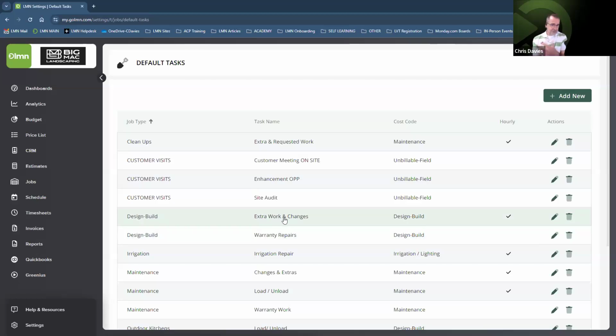Not every job is going to have extra work or changes made, but if they do, if the customer happens to come up to your crew and say, hey, listen guys, while you're here, do you mind doing this for me? Or could you do this for me? Or whatever the case may be. You want to accurately track how much time was actually spent on the job doing that extra work or that additional work that wasn't originally proposed.